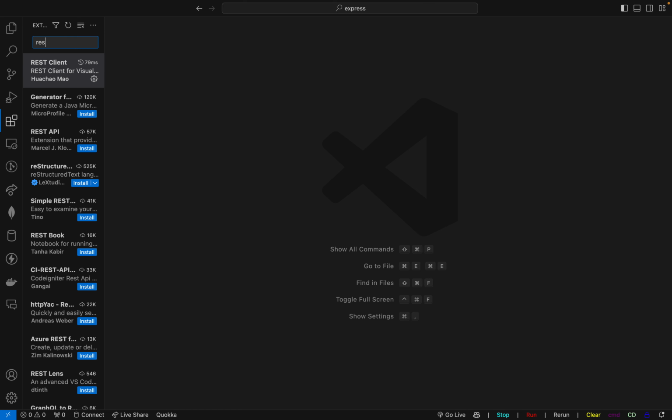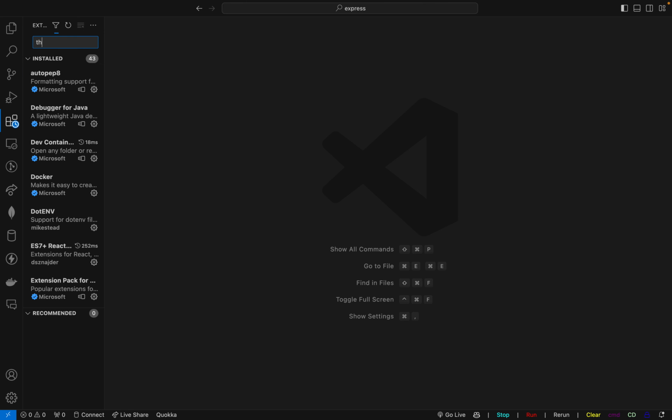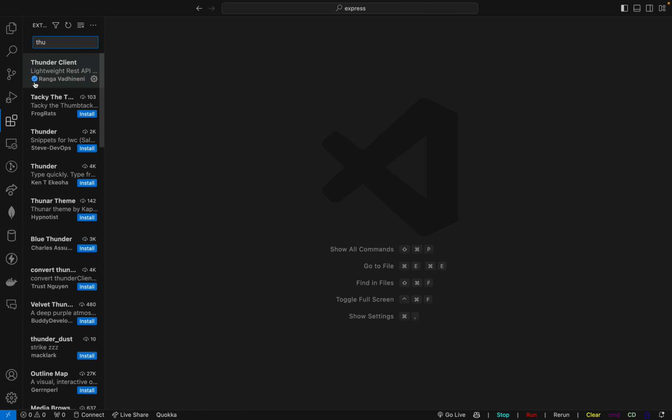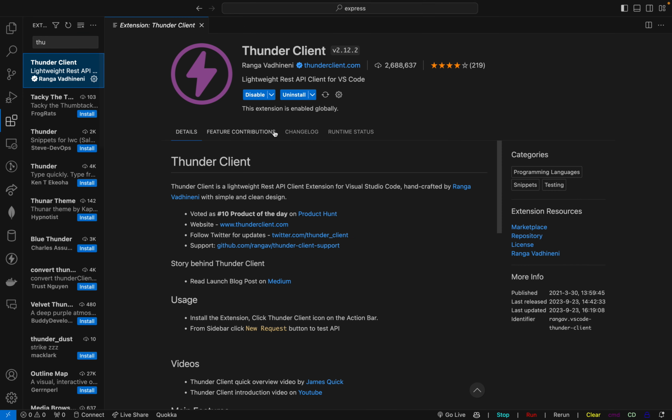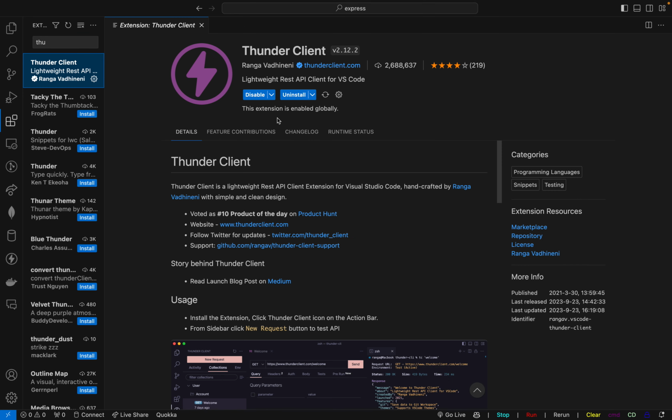You can go to your VS Code editor and search for Thunder Client, and here I have it. I've already installed this tool on my VS Code. Now this tool looks very similar to Postman, but Postman has more features than this.